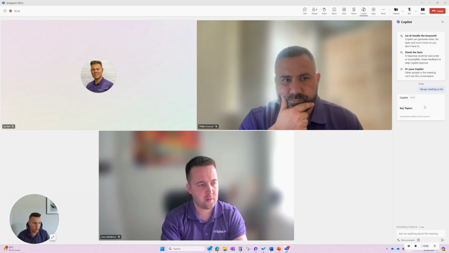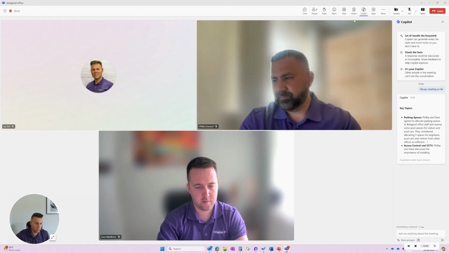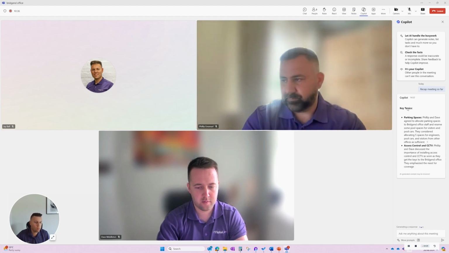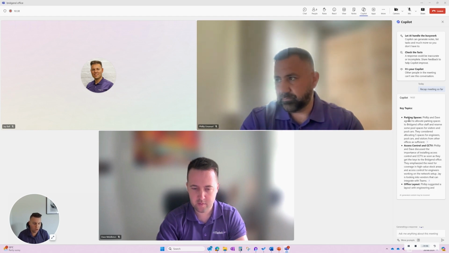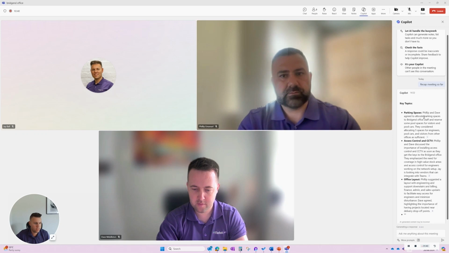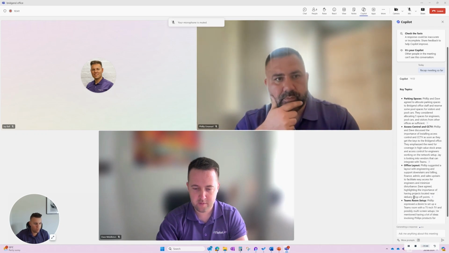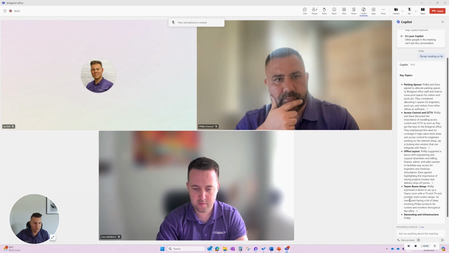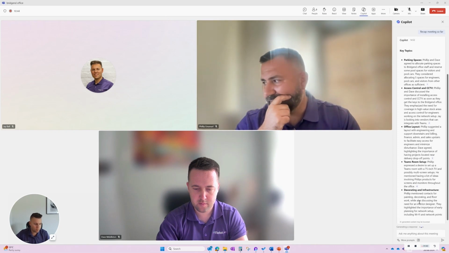Now Copilot has gone away and it's given me all the key topics that they've discussed. So although I've got the notes in here and I can see the notes that they've made, what Copilot has done is listen to the transcription, listen to the call, and you can see now all the key topics. We can see the parking spaces Philip and Dave have been discussing, access control, the office layout, the Teams room setup, decorating and infrastructure. So they've obviously had a very busy conversation here.